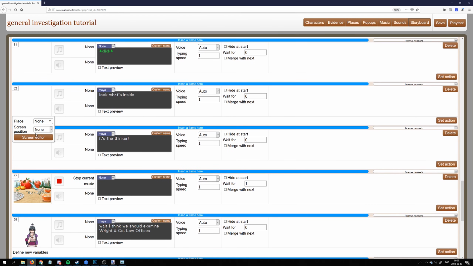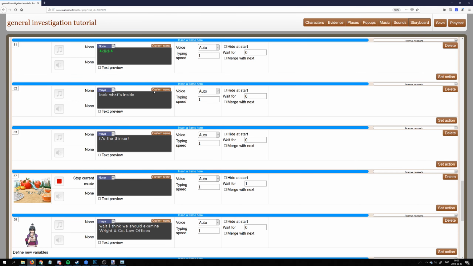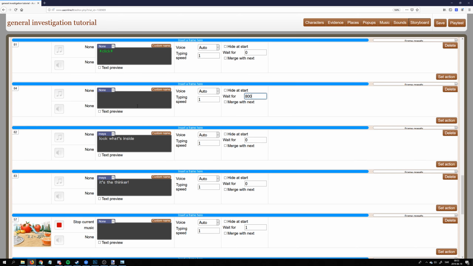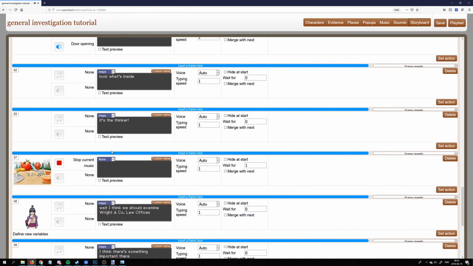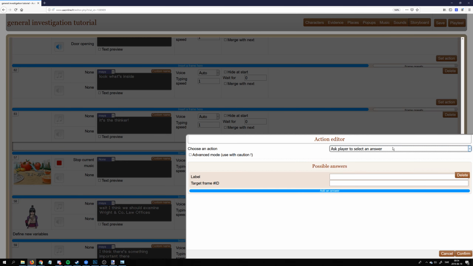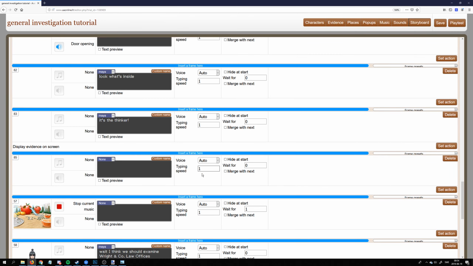Hide. There should be a click sound effect somewhere. But it doesn't exist. Well, I can do a door opening sound effect. It's the thinker. And there's an evidence shroop sound effect, which I use in my cases, but am I really going to bring that up right now? It's not important, so no.